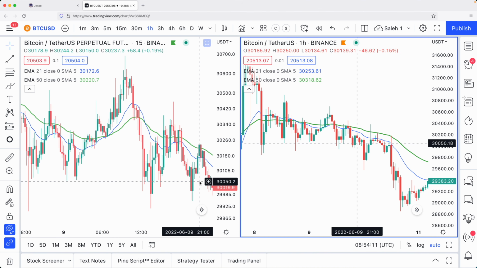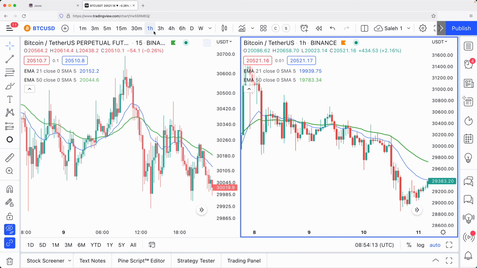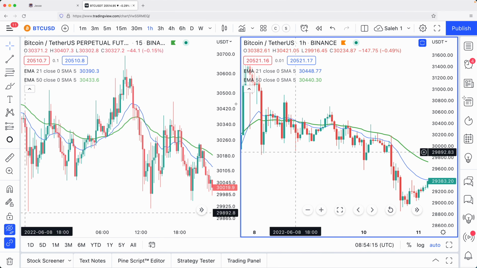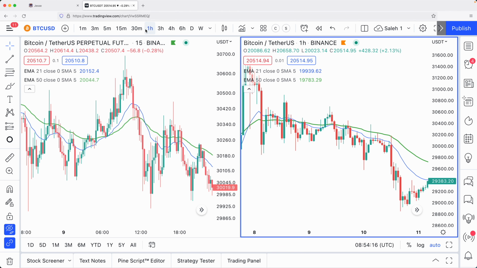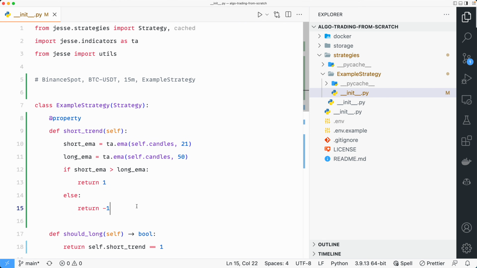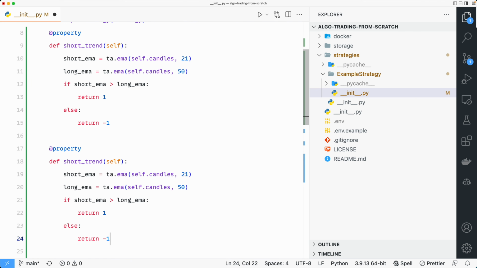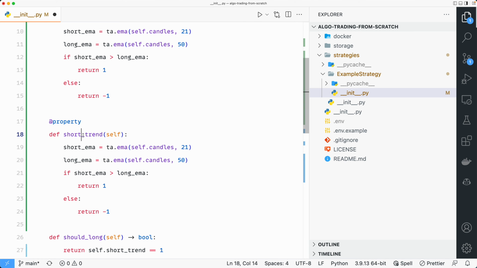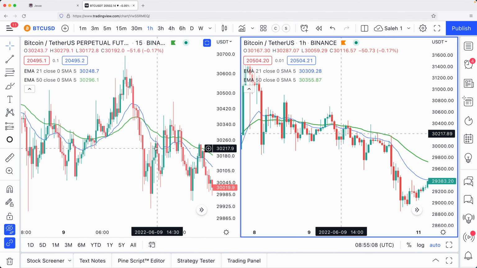Alright, now that we have the trend for the left chart, which is the 15 minutes time frame, I need to define the code for the hourly time frame, which is the right chart. I'm gonna copy the short trend, paste it here, and rename it into long trend. The difference is of course about the candles. Before I was passing them by using the self.candles property, which gives me the candles for the current trading time frame, which in our case is 15 minutes.